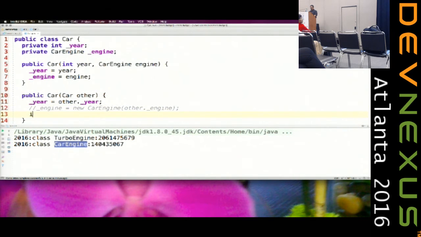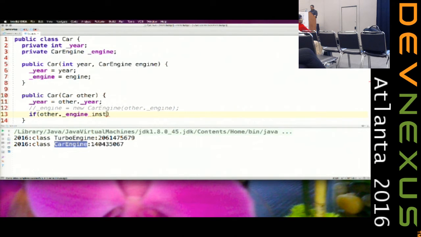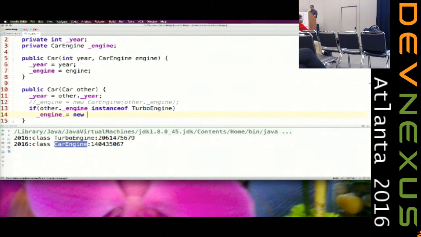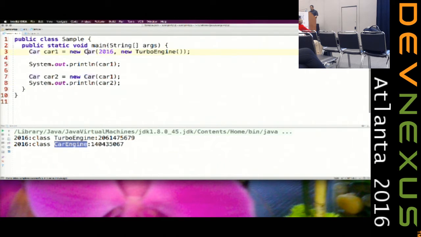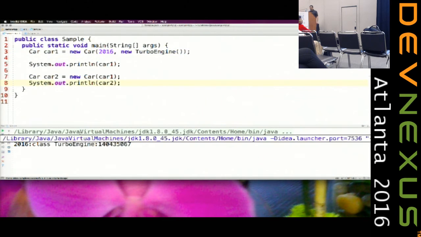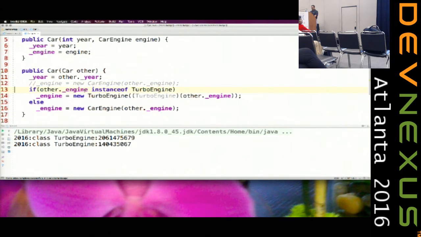What I'm going to do is say if other dot engine is an instance of turbo engine, then I'm going to say engine is equal to new turbo engine, and of course I'm going to take the other dot engine and cast that into a turbo engine. So this is going to become a turbo engine after all. And else, I'm going to simply make a copy of the engine itself. Let's go ahead and try that. If I run that code this time, you can see that it is a turbo engine properly on both sides. So the question is, what do you think of this idea?